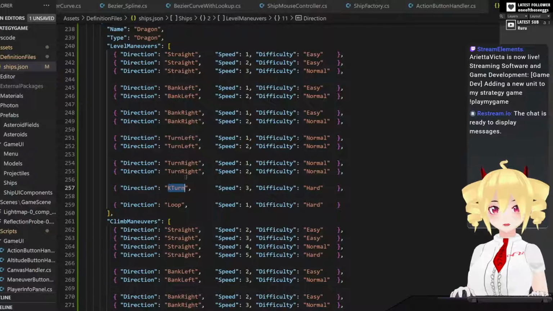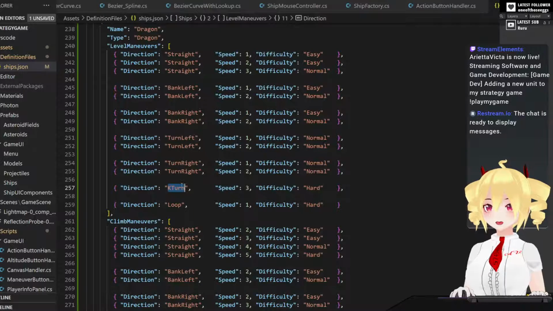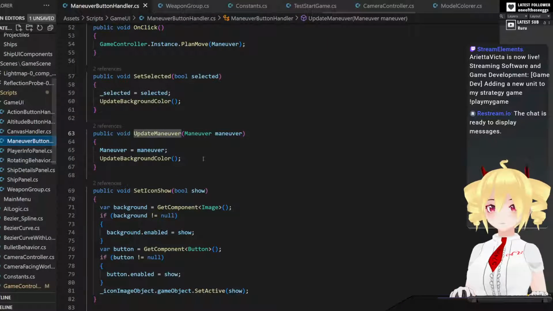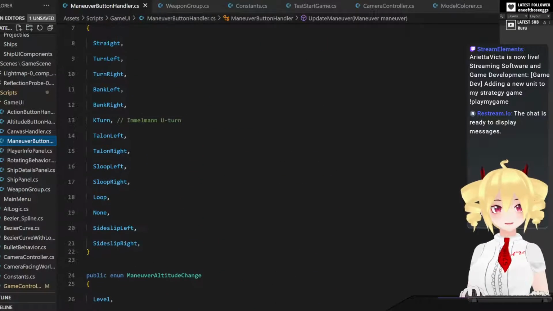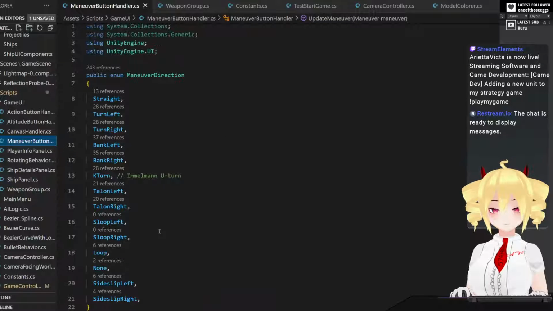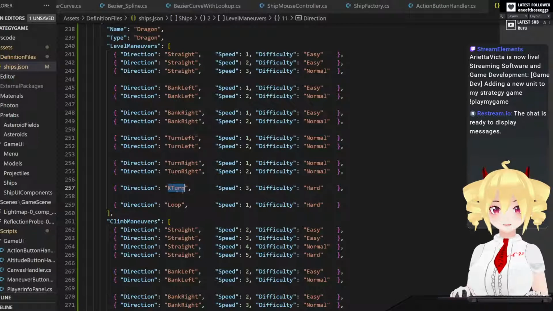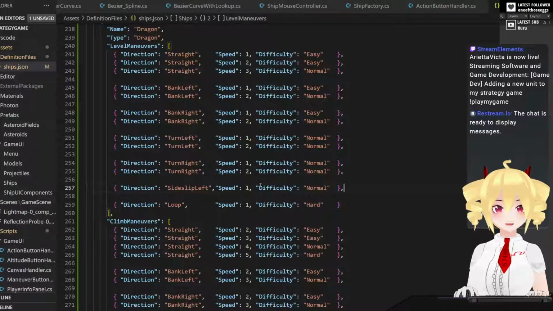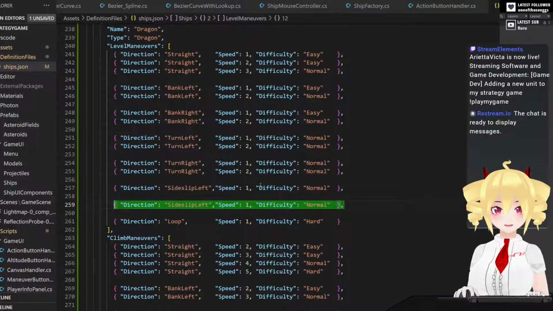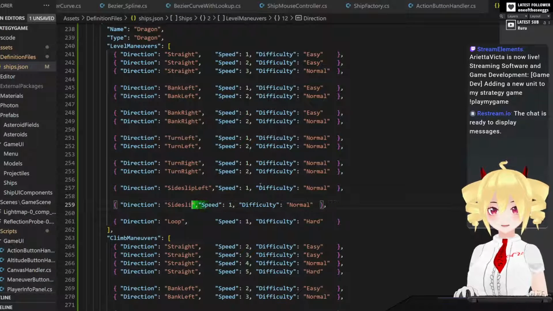But he's going to have a new maneuver which we haven't made yet, so let's go ahead and define that as well. Oh, he's going to have side slips, so let's throw those on. Side slip left at speed 1. And it'll just be normal. Just flying around sideways is normal for a dragon, right?